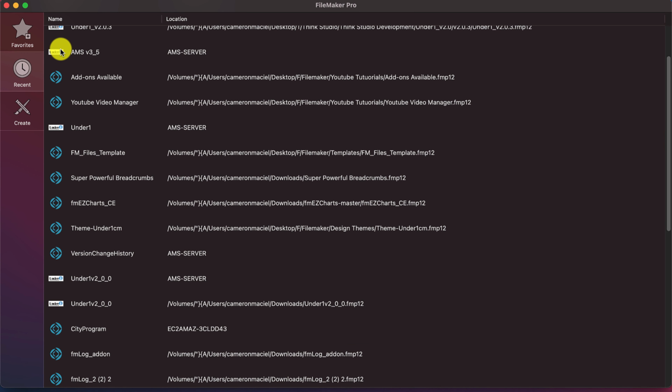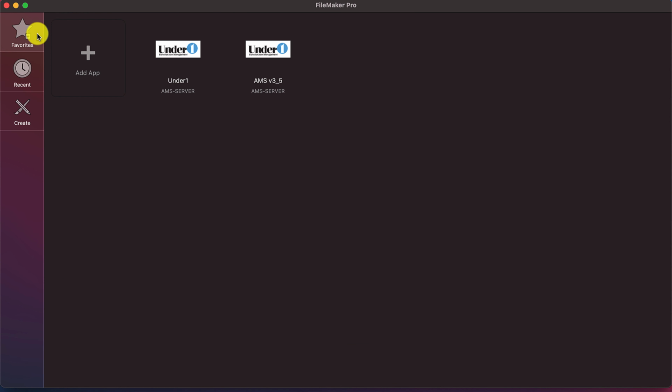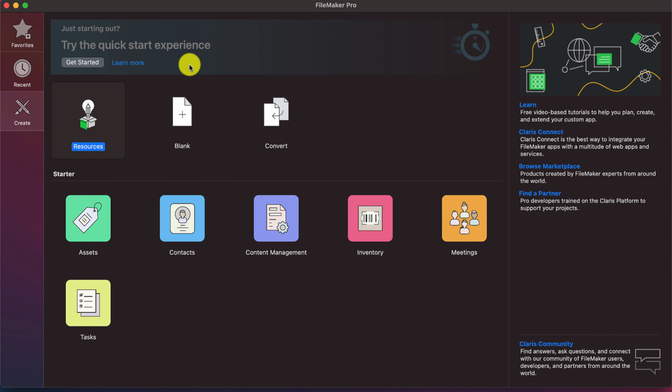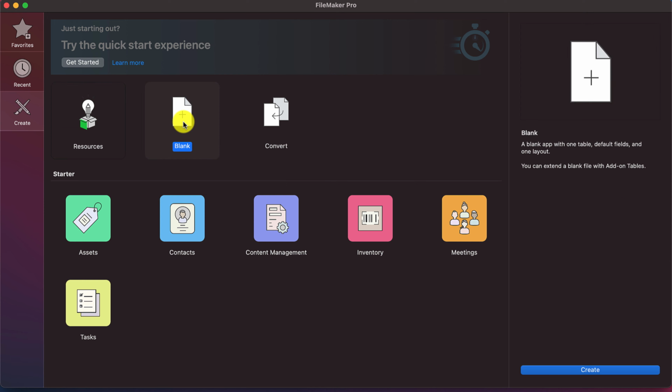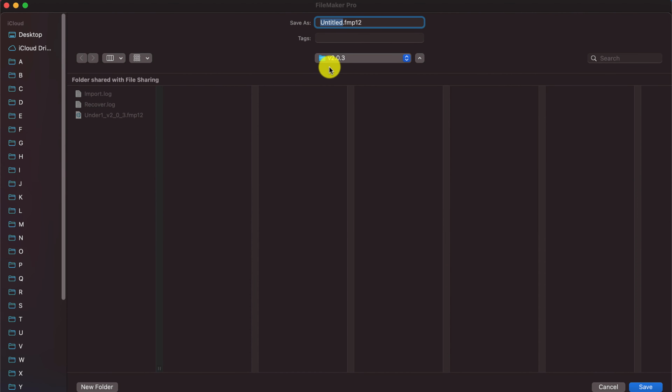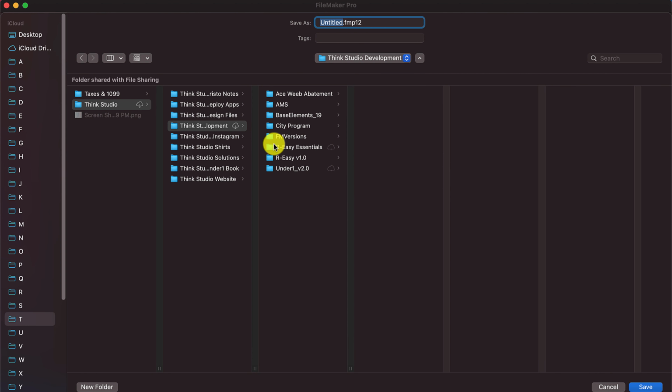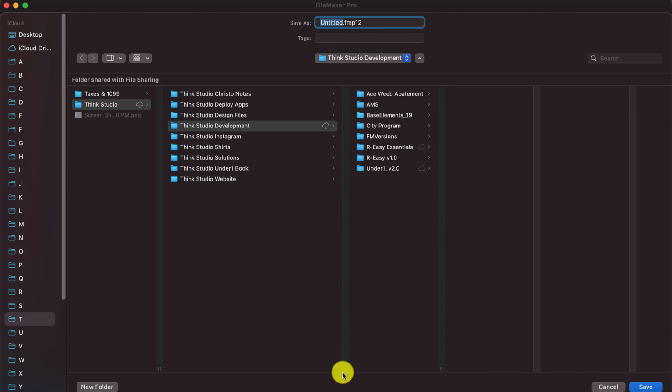And as FileMaker Pro opens, your screen might be a little bit different. You might see like the create new screen, which would look like this. You have the resources blank, convert, etc. With FileMaker Pro open, I'm just going to go to the Create tab and then select Create a blank database here. And then I'm going to be putting this in a specific location.